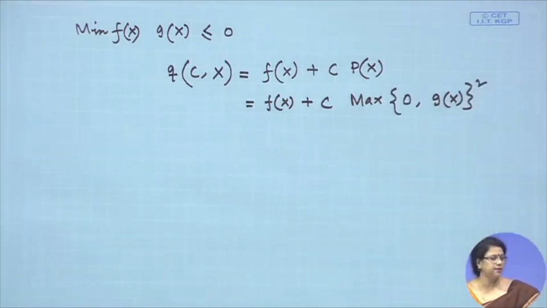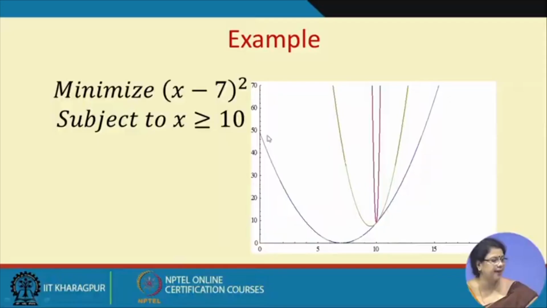And we just found that for a lower value of c, this blue colored graph is the graph, and if I find the minimum, here is the minimum. For a higher value of c than the previous one, this is the gray colored graph. The minimum is coming here, and as the value of c is increasing, we will see the minimum is converging to x equal to 10.